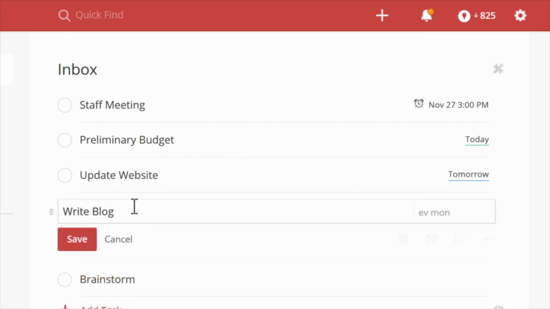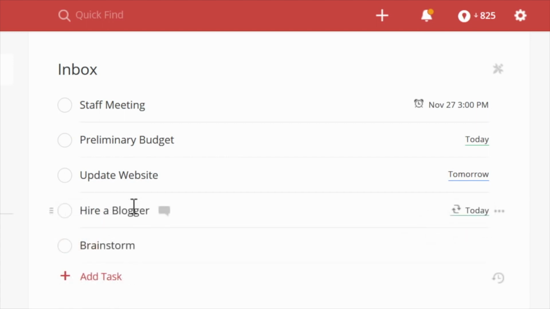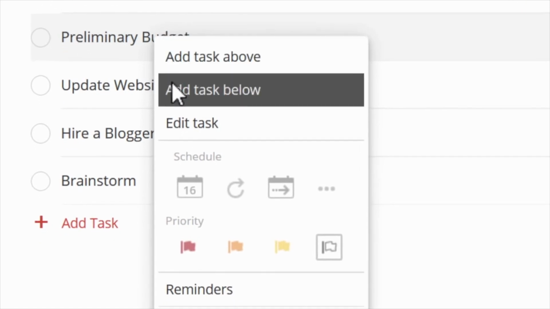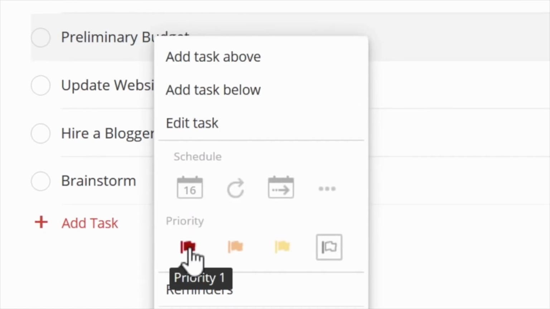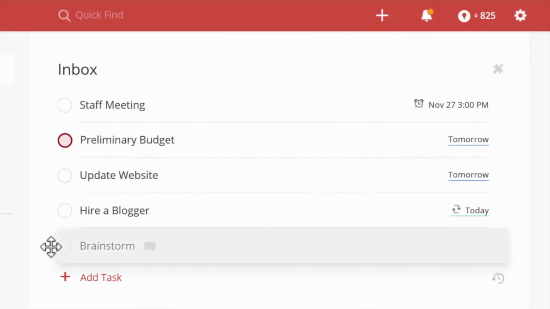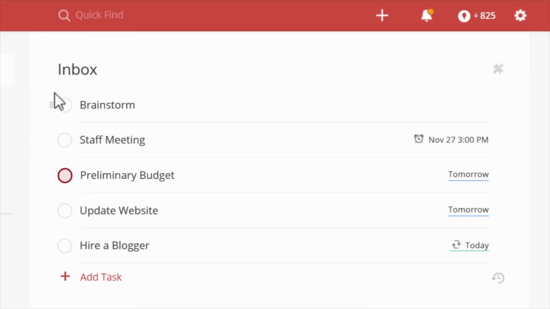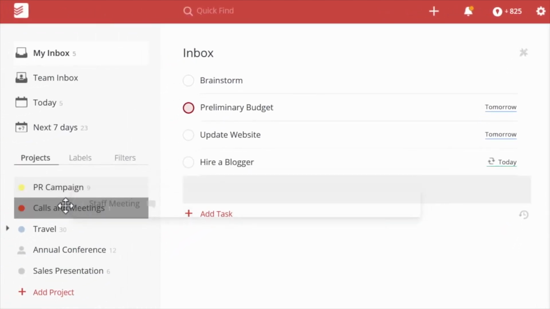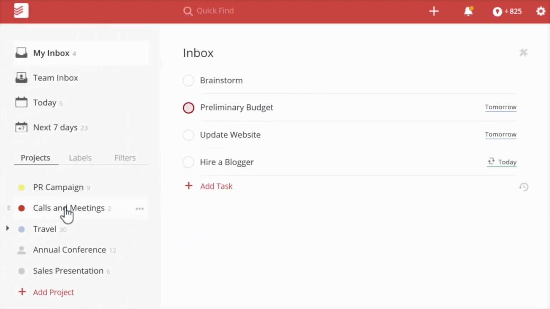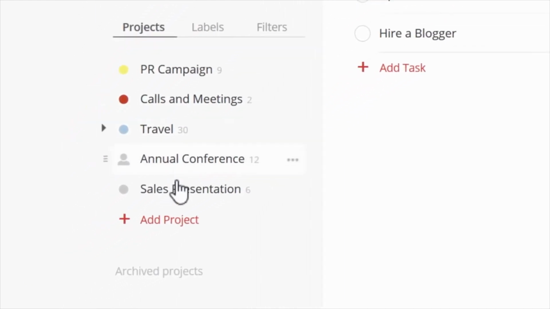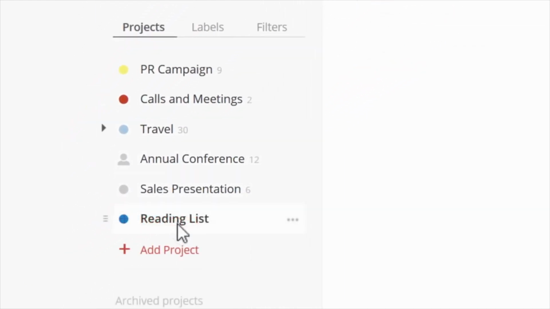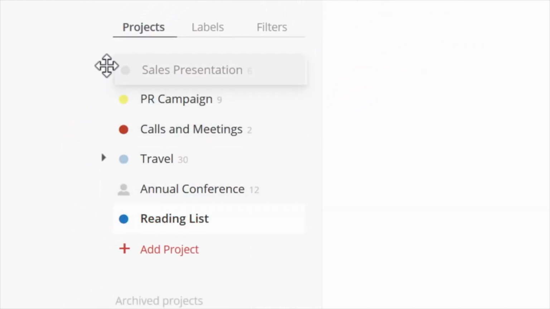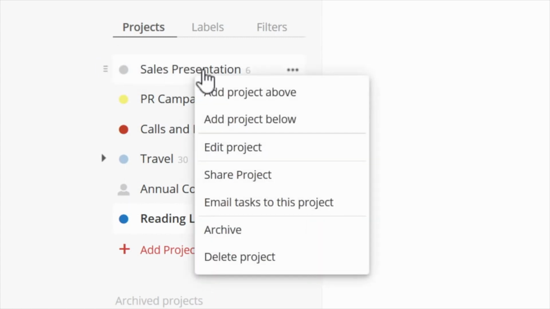Then click on a task and make as many changes as you like. Right-click and easily change the deadline or mark this task as a top priority. You can drag the handle and drag and drop to organize your list. Grab a task and drag it to the left and assign it to any of your projects. Just like tasks, you can easily add projects. Drag and drop to organize your projects and right-click for more options.